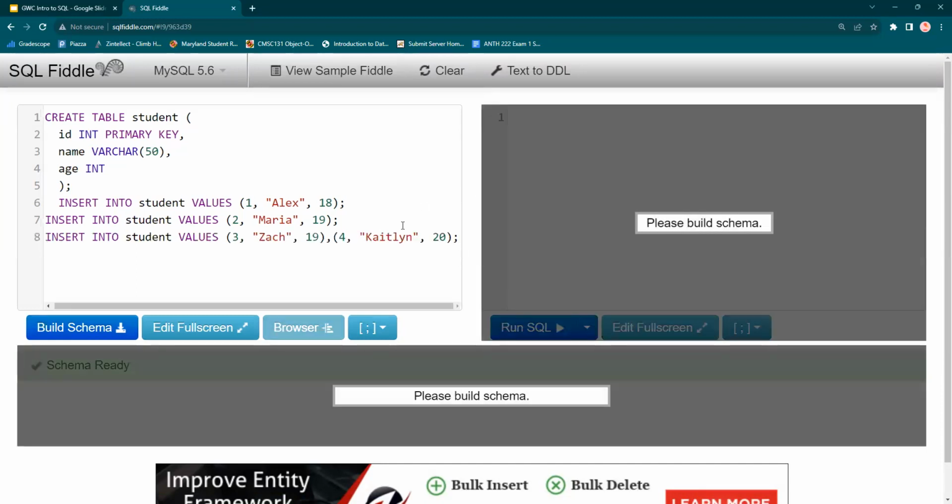So this example has two sets of parentheses, and basically what it's doing is adding two rows at once. If you need to add a bunch of data all at once, you wouldn't have to copy and paste the lines. You can just put them in parentheses one after the other, and this would work as well.